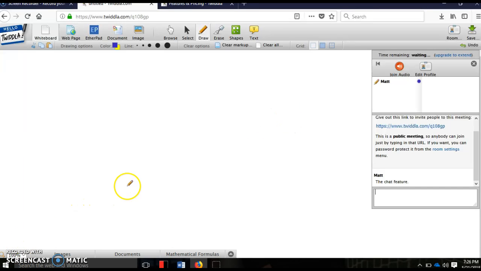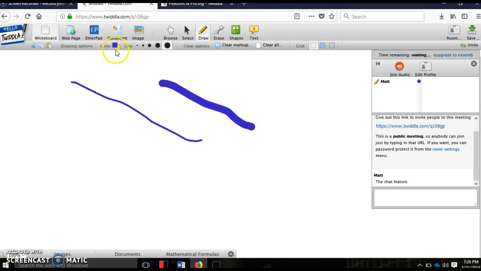Now, as an interactive whiteboard, you can see it has all the tools that you're familiar with. You certainly can do shapes, erasing, drawing, just simple lines. You can have control over the size of the lines and certainly the colors. We can enter different documents.